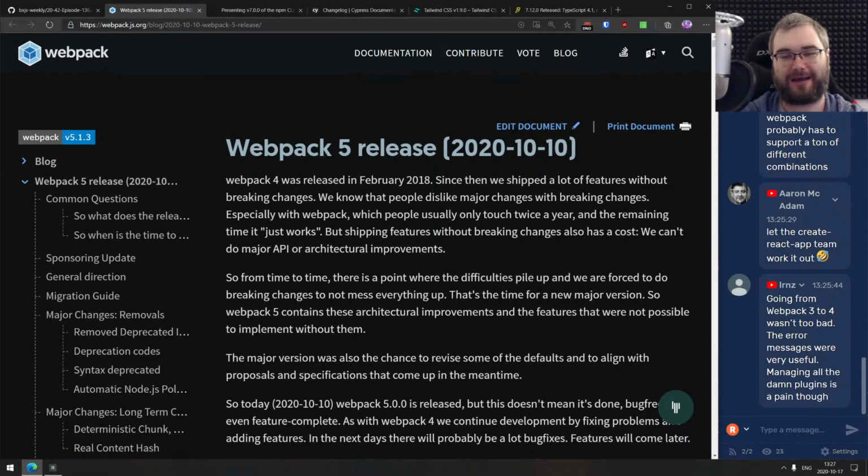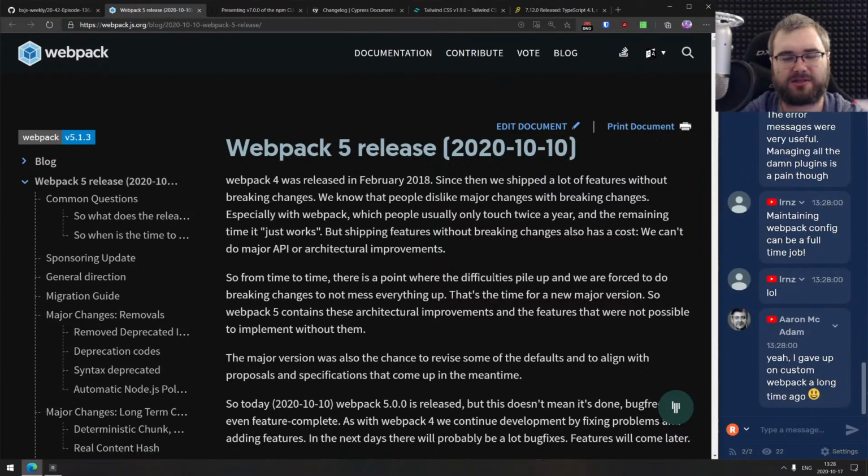Like, in 2020, if you are building a custom Webpack config, you probably have to have a separate person on your team that is responsible for that because it is that complex. Going from Webpack 3 to 4 wasn't too bad. Error messages were very useful. The migration path they have is very straightforward. It's just really, really complex. That's the problem. It's not broken, it's not problematic, it's not hard, it's just complex, and it probably will take you a lot of time to iron out all the errors you get.